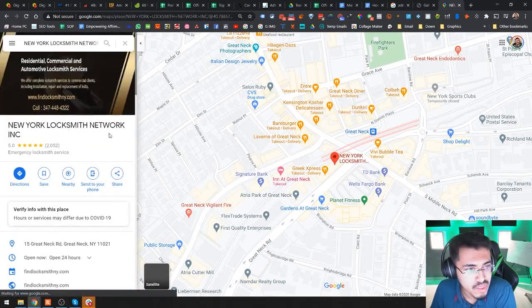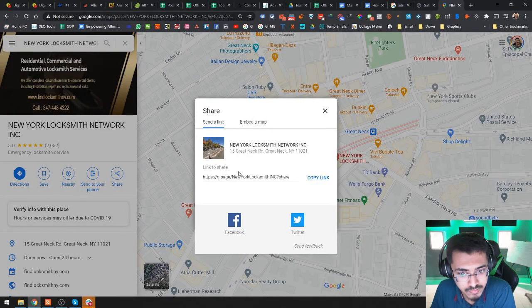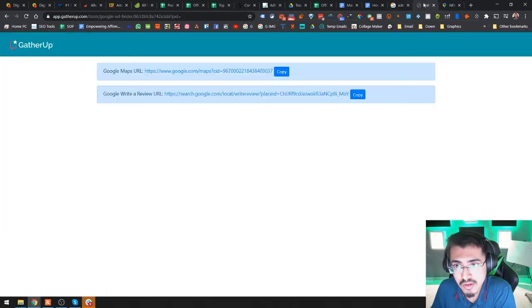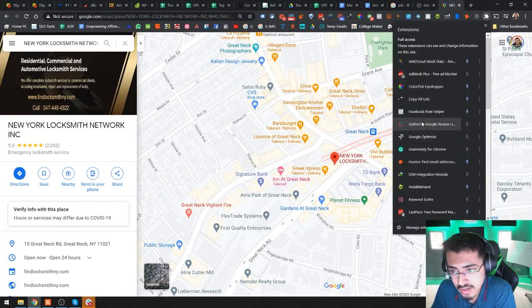Okay, there we go. So you can either get it from this plugin, or you can click on search and copy this URL. Whatever works for you. Either use this link or just use this extension called Gather Up. It will search for the listing, and when you click on the extension, it will give you the exact URL of that listing.